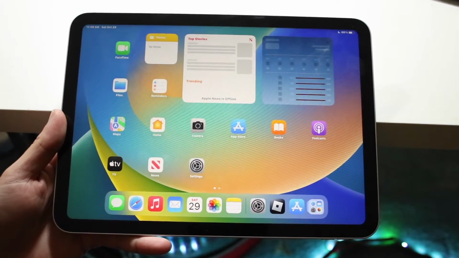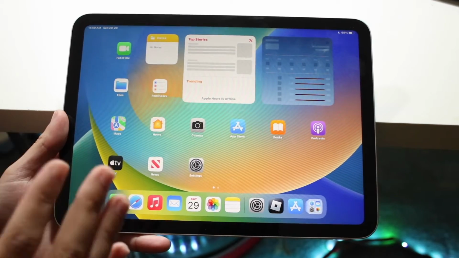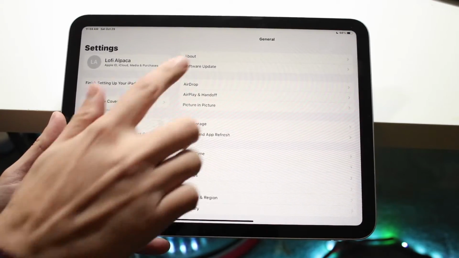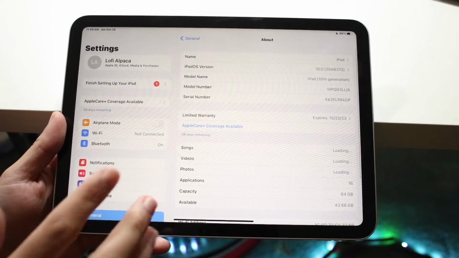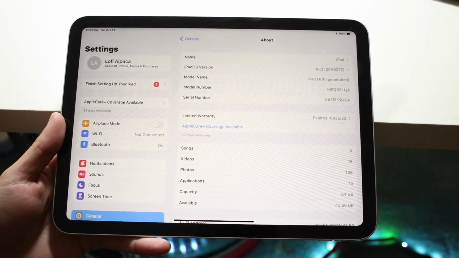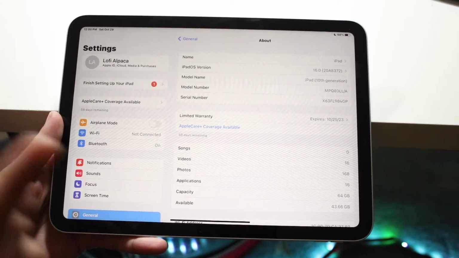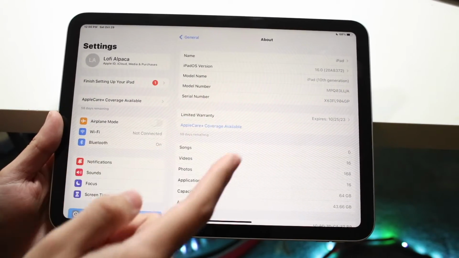the most important thing you can do when you buy an iPad is to update it the day that you get it. So currently, if you take a look at my settings, if you go and click on About, this is a brand new iPad, we just bought it. I'm on iPadOS 16.0. Now, iPadOS 16 is technically the latest version of software. However, there's already 16.1 that's available.